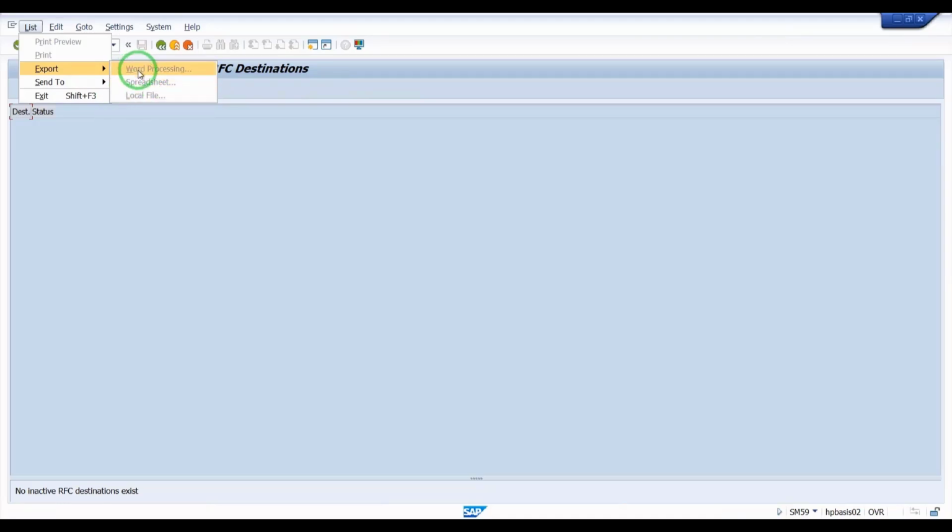This is disabled. Why is it disabled? Because there is no data in it. If it has any data, you just select the required inactive internal RFC connection destinations, come here and export them in the required format. Once the list is available, these options will be enabled.